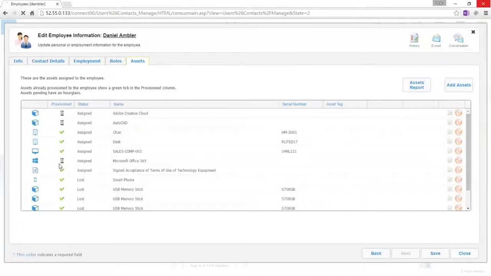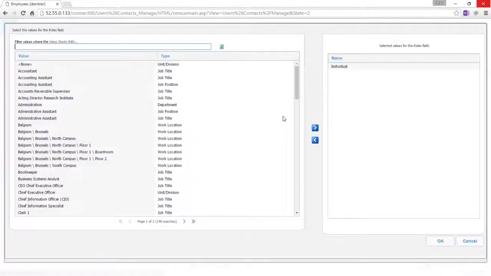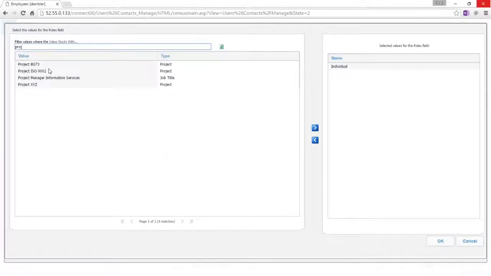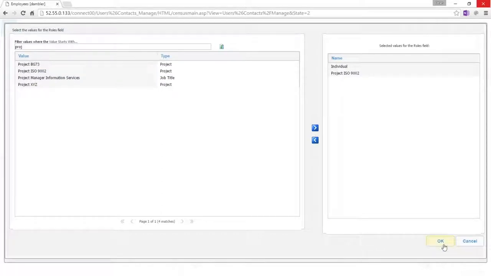Now, this is an opportunity where role-based provisioning can come in. So, for example, if Daniel was going to work on a project for a short period of time, for example, an ISO project, then we could assign that project to Daniel, and the Vizor system will make recommendations of what software Daniel needs to work on that project.